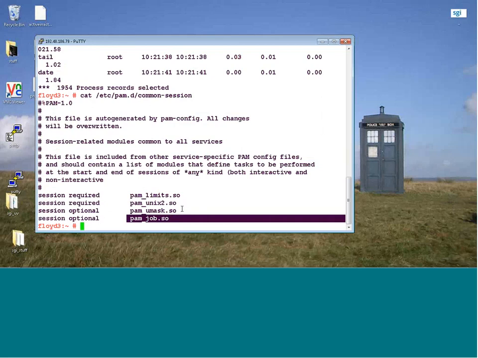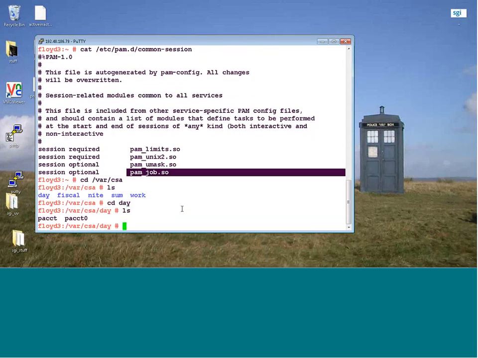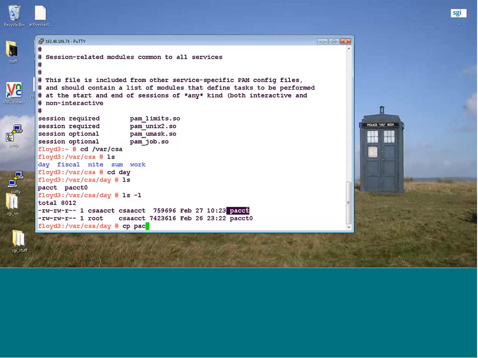So I do have data out there, but I'm just going to go into var CSA. There's a day directory here. This is where my data is. Don't need to worry about this, but this PAG0 is for jobs that have not finished yet. It's called job recycling. So I kind of carry the accounting records around until the job is finished. And this is my active file right now. This is what CSA.com was printing out. Let me just copy that thing so that I have it somewhere.